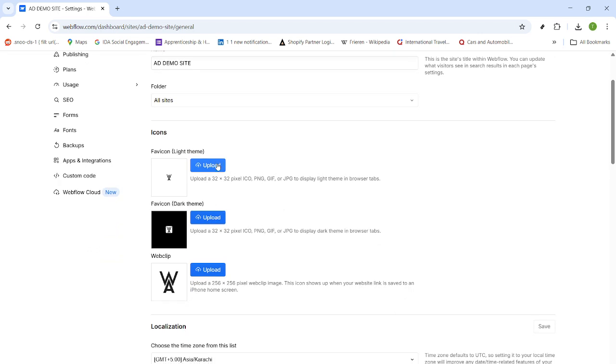Click the Favicon option to open the Upload panel. Then click Upload. Your file picker will open, and Webflow will prompt you to select a 32 by 32 pixel image. Supported formats include ICO, PNG, GIF, and JPG. Choose the file that best represents your brand. If you're not sure which format to use, a transparent PNG is a safe, high-quality choice for most logos.